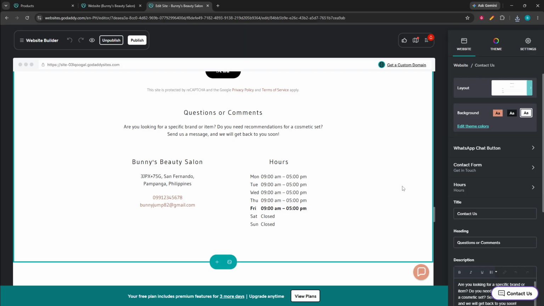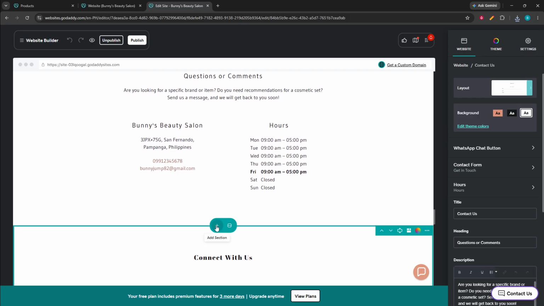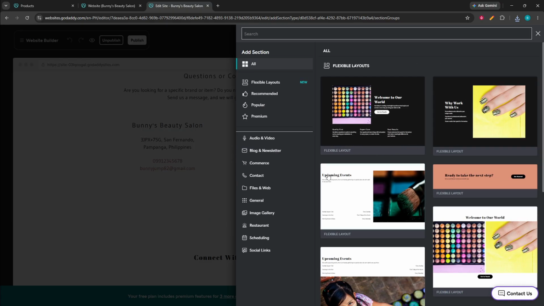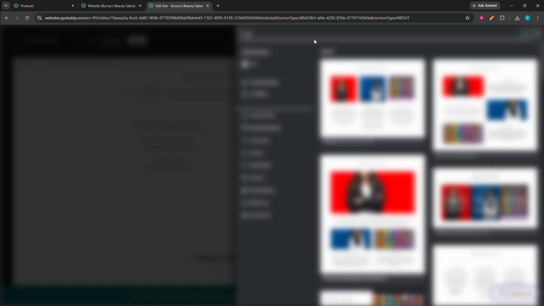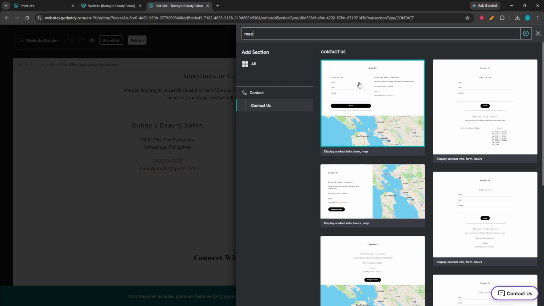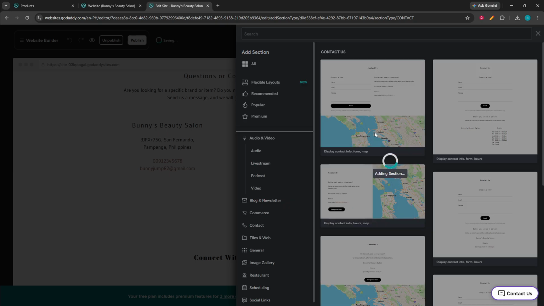GoDaddy uses sections to organize page content, so you will need to add a new section in the spot where the map should go. Click the Add Section button that appears between the existing sections on the page. After that, browse the available section categories. Look for a category such as Contact or Map, depending on the layout options available in your version of the builder. Open that category and choose a section design that includes a map. When you find the one you want, click Add to insert it onto the page.